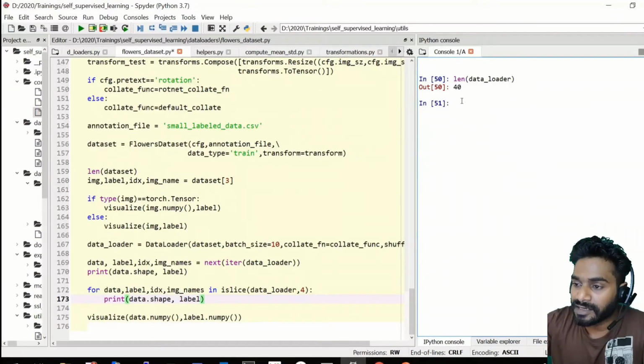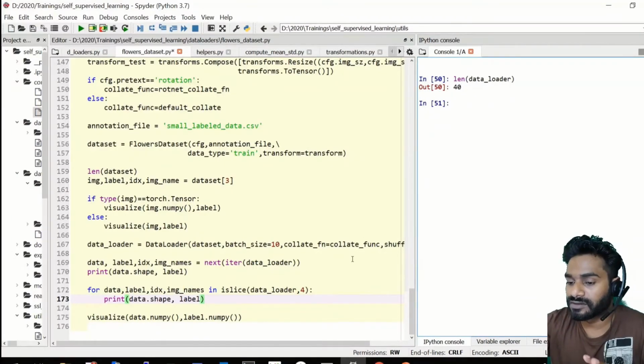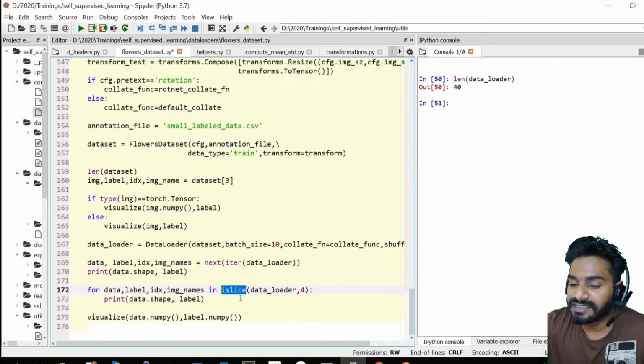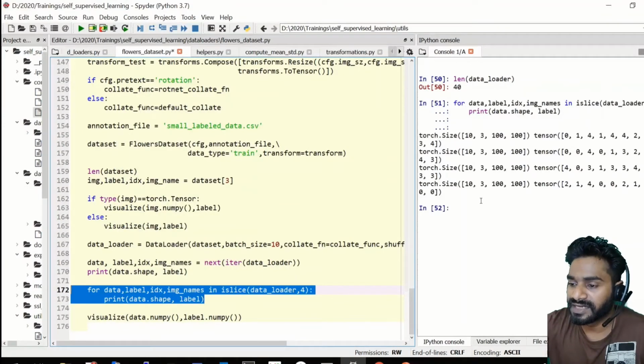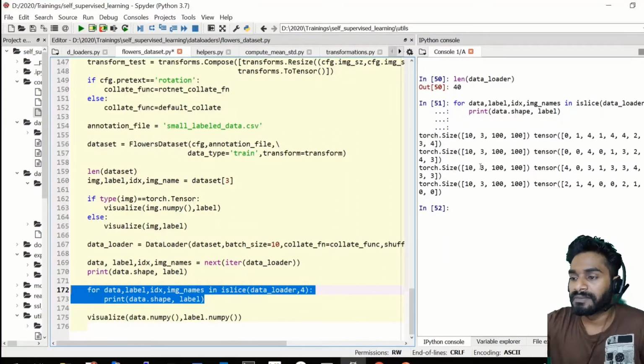Now if you just want 4 batches rather than 40 batches, then you can use this iSlice. This is mainly used for testing your functions, because you don't need to run the code through the entire 40 batches, but just through 4 batches we can do that. So this will be useful to you, the iSlice function. It will give you 4 batches of data.